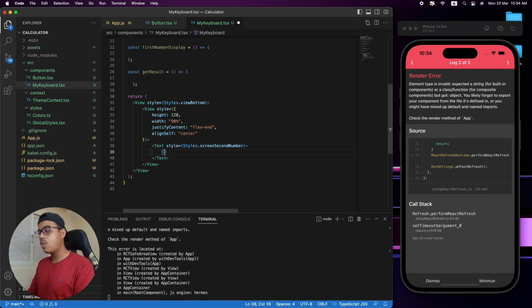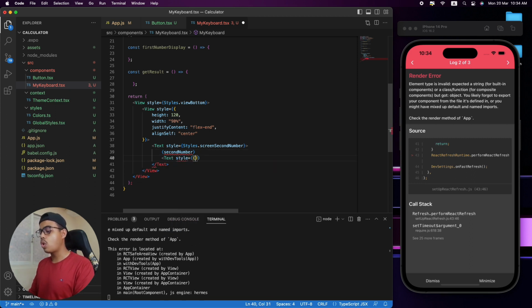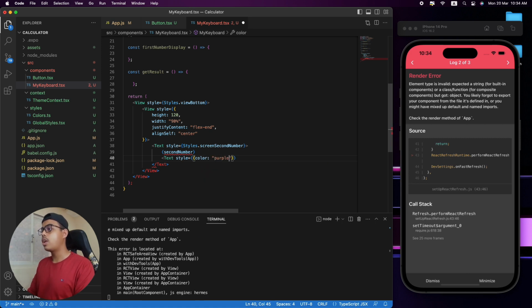So over here we're gonna call our second number, and then we're gonna have another text to which we're gonna provide some stylings manually, that is going to be a text color to purple. Then we're gonna set the font size, which is going to be 50, and the font weight, that is going to be 500. Perfect. And in this text we are actually going to be displaying the operation.